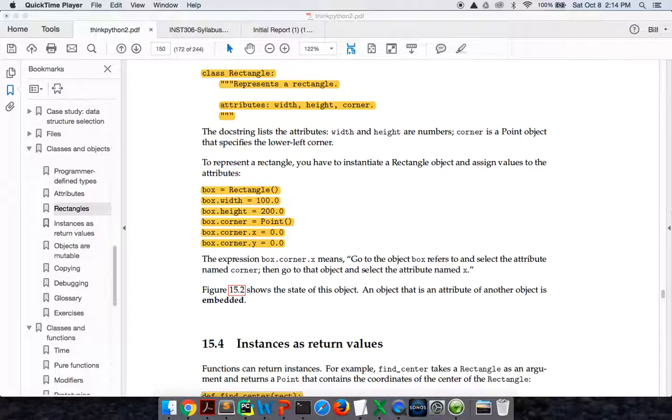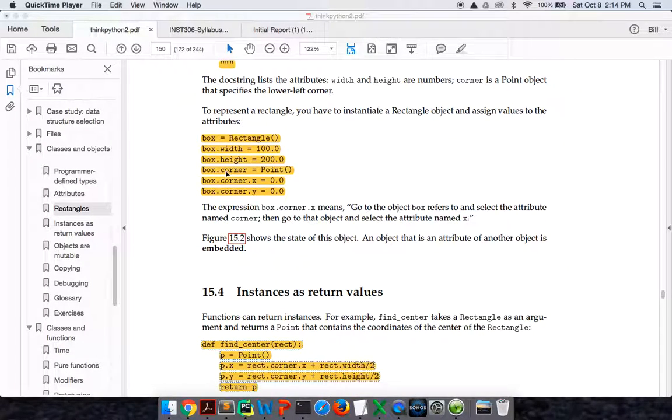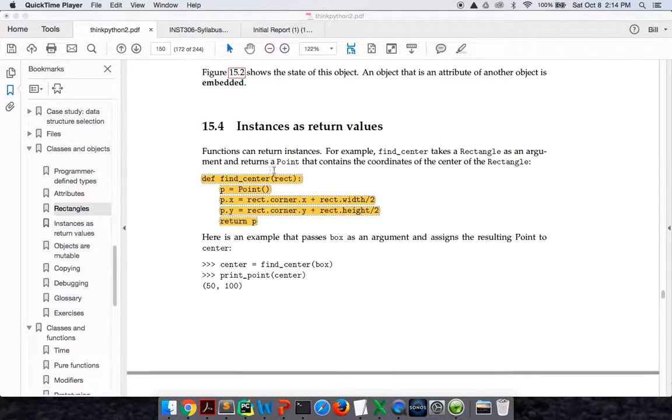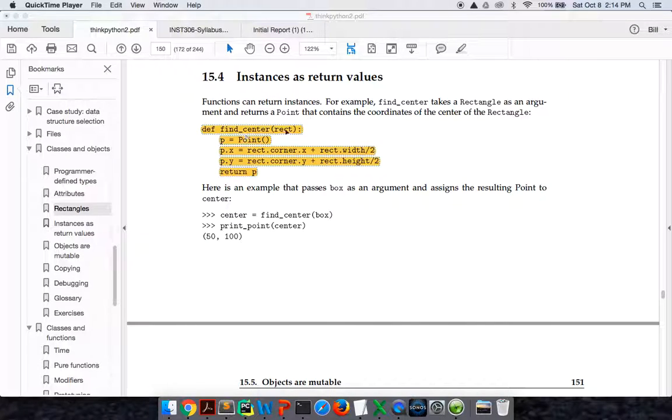At this point, you should have read sections 15.3, 4, and 5, which introduce our rectangle class and some instantiation code. And it points out that an instance can contain another instance within it. It also points out that not only can you pass instances as parameters, but you can also return them from functions.